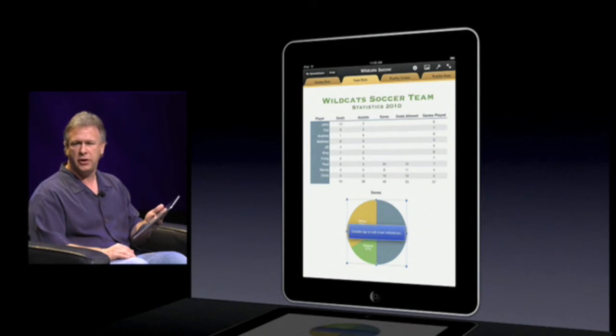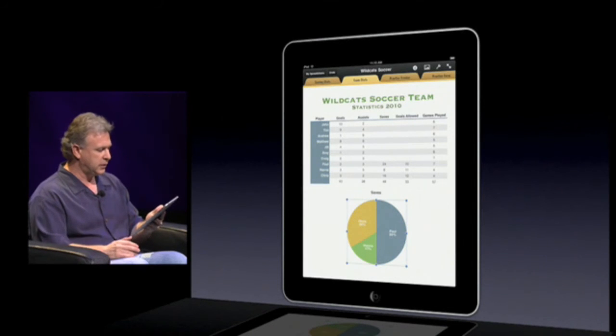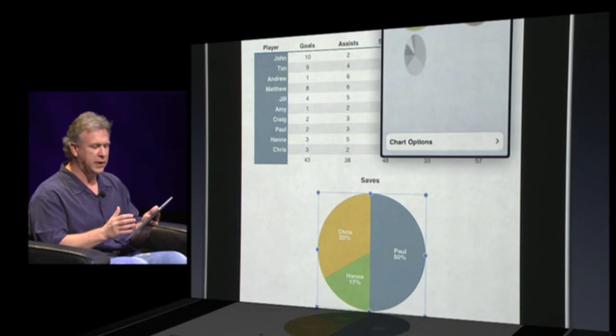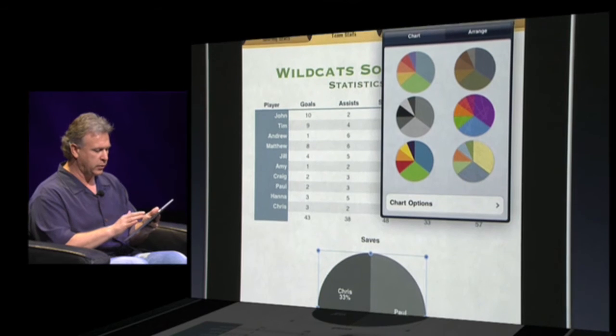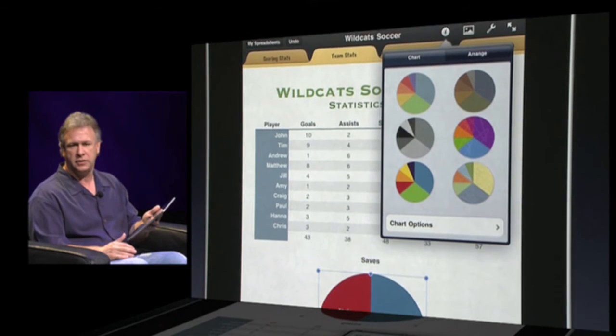You see a pie chart here. I have easy ability to affect that pie chart. I can tap the info button, change it to a different style graph, or change the way it looks. Make it black and white, or give it really vibrant colors.